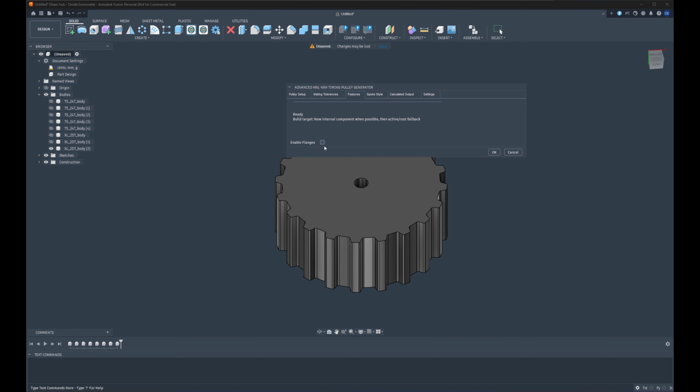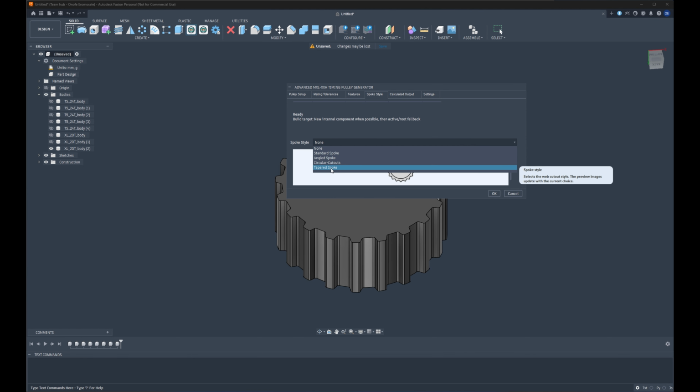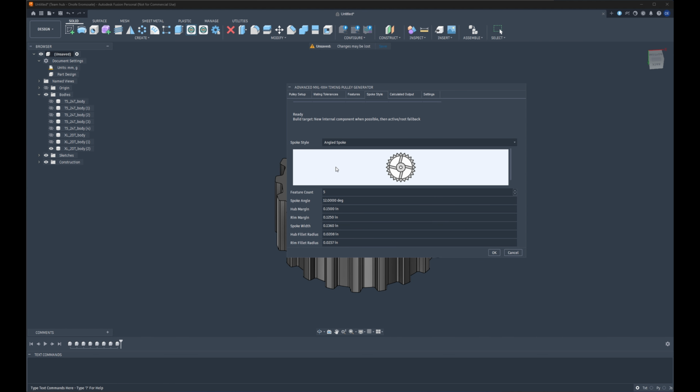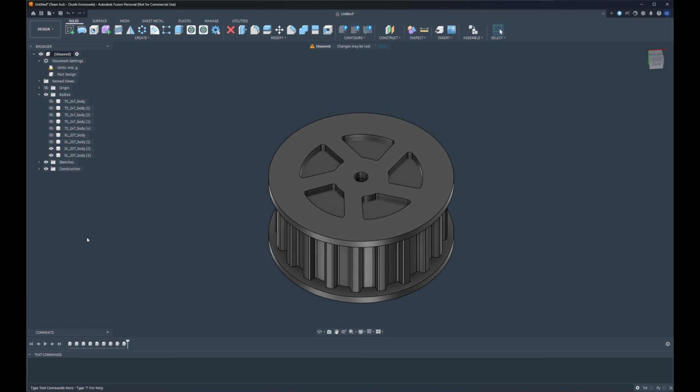If I generate flanges and apply, say, angular spoke at 12 degrees, I don't get an error message. So that's pretty good. I'll just click OK. Yep, it does look good. Okay, so yeah.